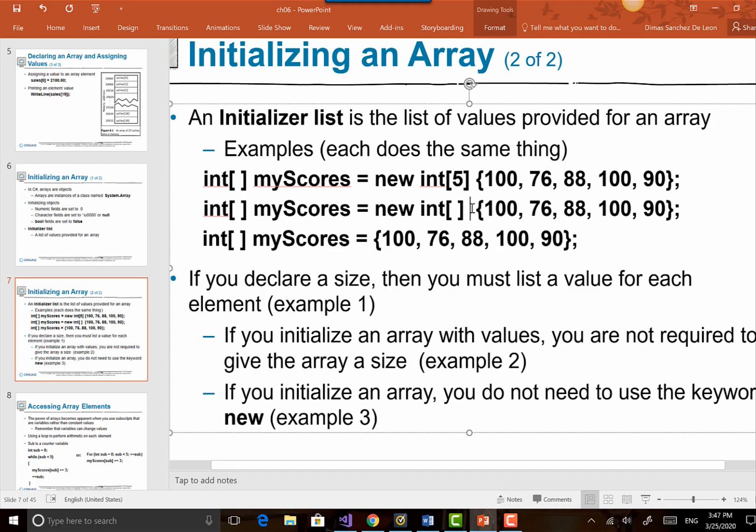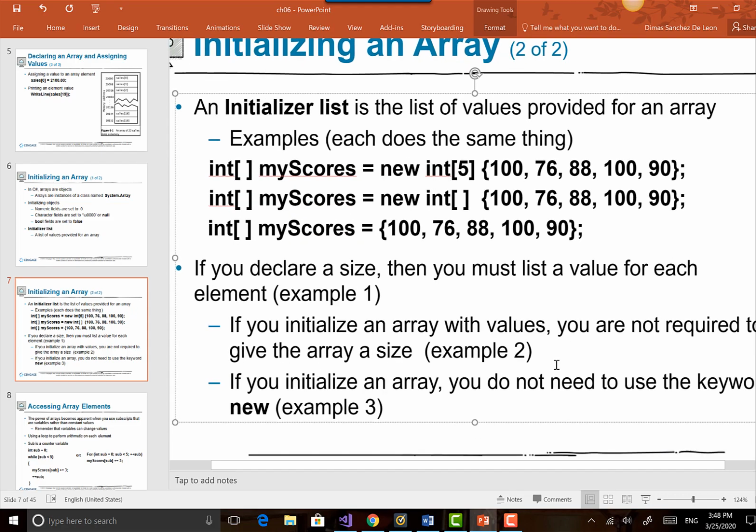Also you can even make it shorter by eliminating this, because it's understood that if you say my scores is going to be an array of integers and then you are initializing the values, then it means that you are actually creating the array, so you don't need to say new. And this is exactly, for those that know how to program in C, basically the same way that it will be done in C.